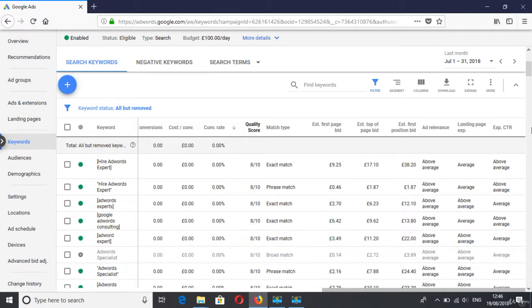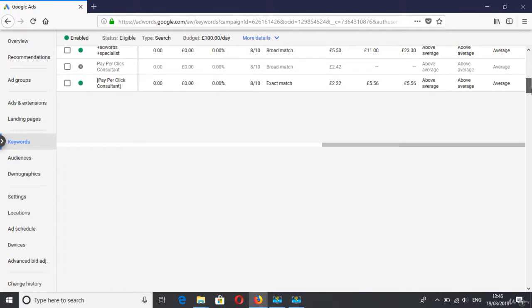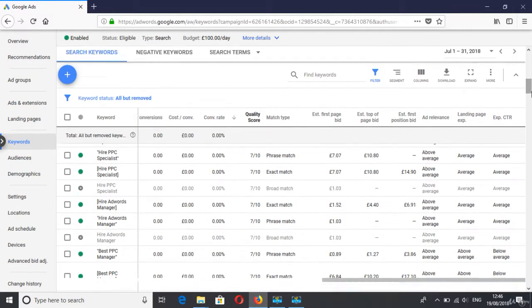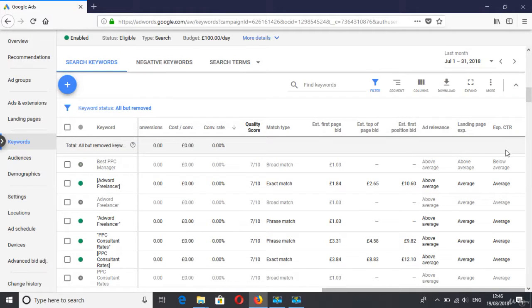So if we scroll down, we can see some factors will have below average. For example, this keyword for expected click-through rate, so maybe that's something that needs to be fixed and worked on. So those are the places to check your keyword quality scores.